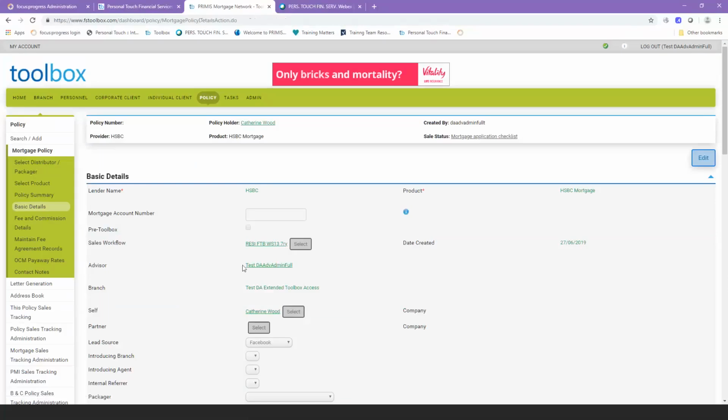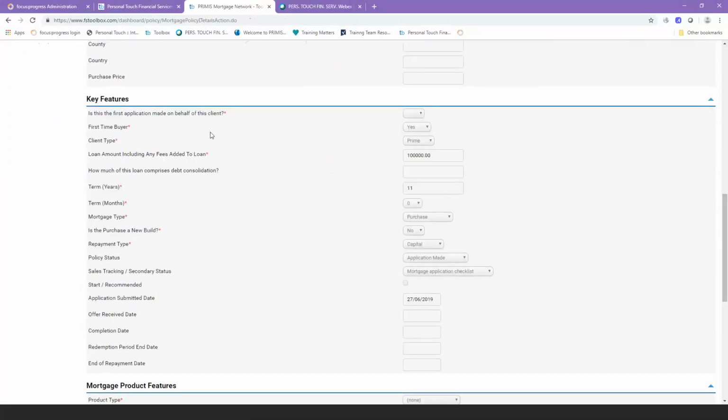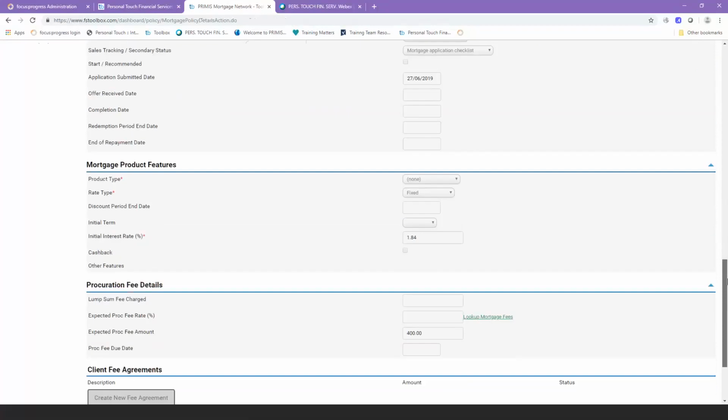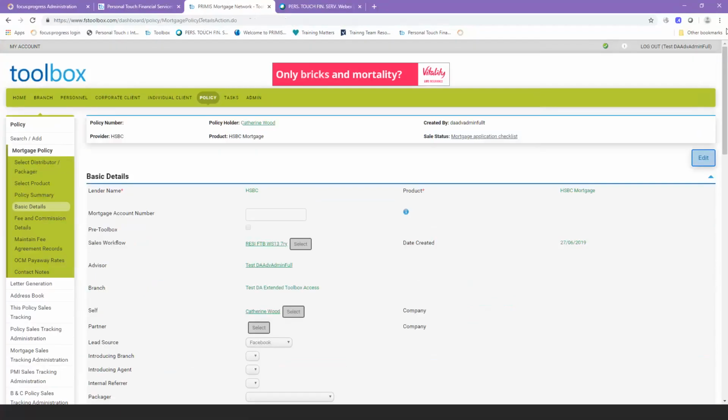And I can start filling in things such as the mortgage account number, the proc fees, just a few extra mandatories that I need to complete to say yes, that this is the first application on behalf of the client, etc. What the product type is, what the discount period end date is, all of those sort of things that you need to fill in, they'll be highlighted yellow so that you'll know that they're mandatory. But once you've got that on there, it will link up to any statements and stuff that come through. So it will reference which advisor has that policy linked to them.